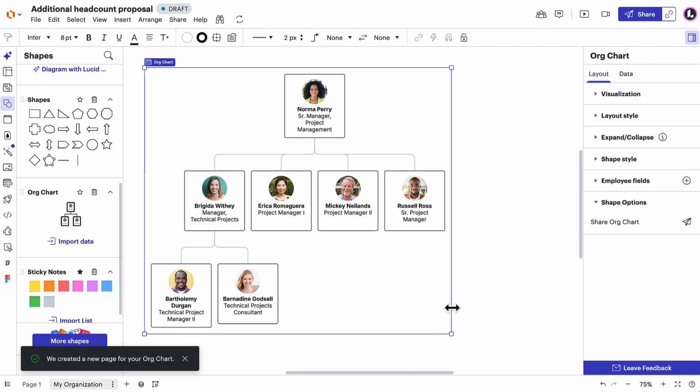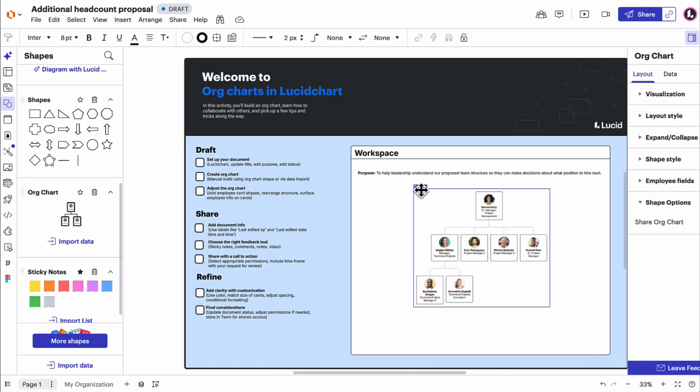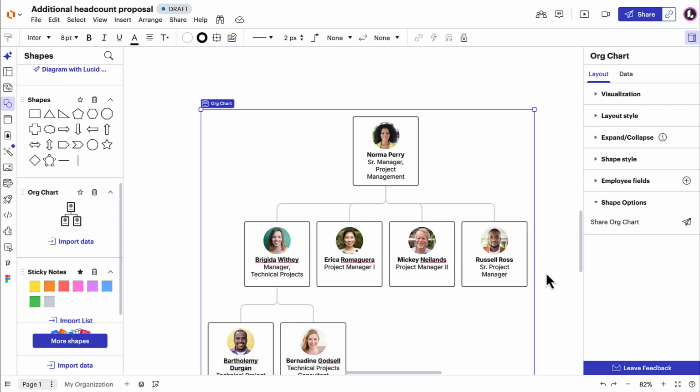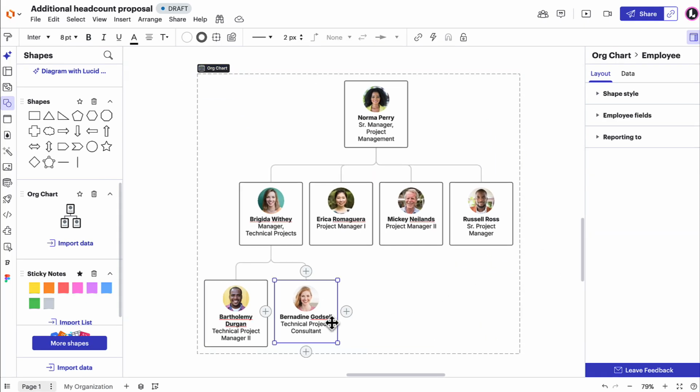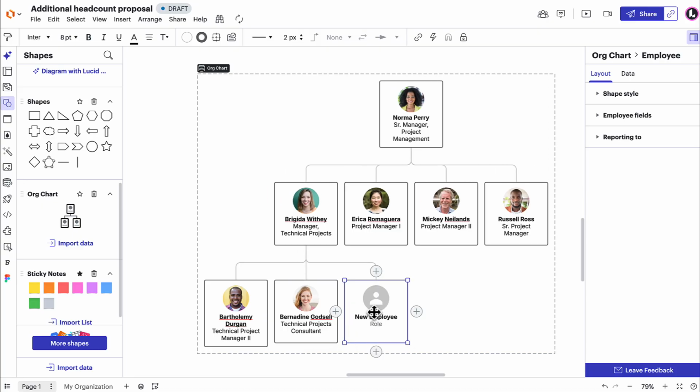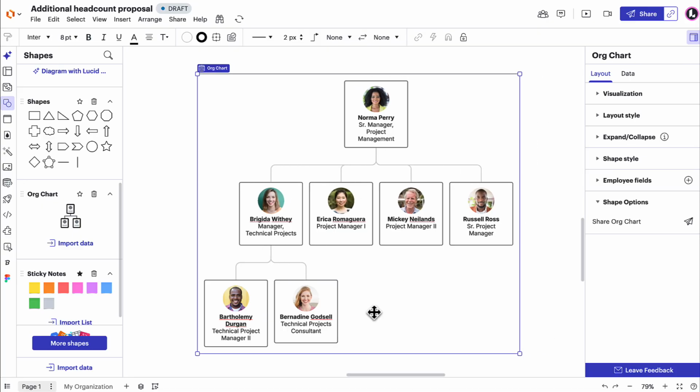Lucid instantly generates the org chart in a new tab, complete with names, roles, and reporting lines already in place. I'm going to copy and paste it back into my activity. From there, it's easy to adjust. If I add a role by mistake and need to remove it, I select the card and press Delete.